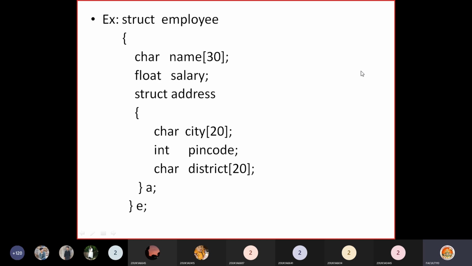Okay, so this way one structure can be defined in another structure. But you should remember, when you define the inner structure, the variable must be defined here itself. Inner structure variable must be defined here itself. Outer structure variable you can define here or you can define inside the main if you want. But the inner structure variable you must define here.